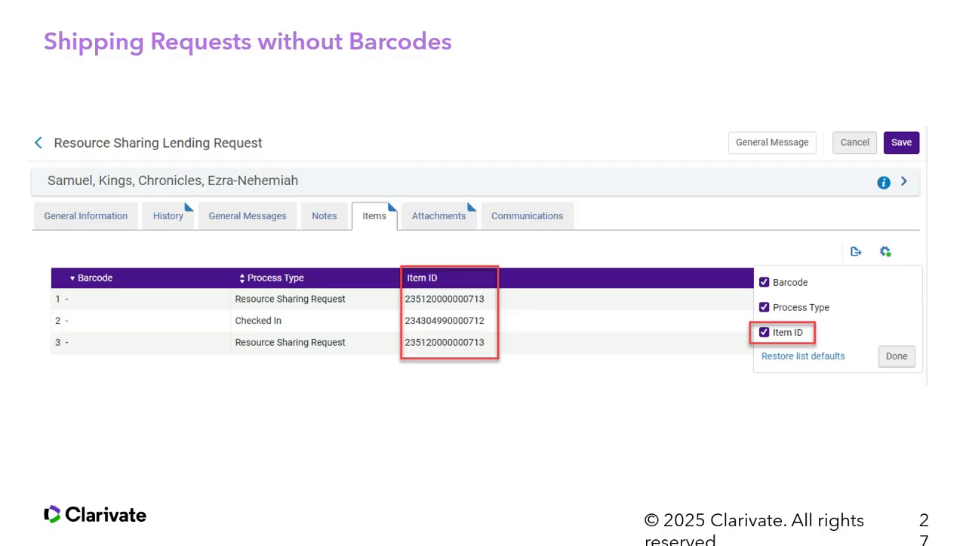When you are shipping an item via the item ID, that is the identifier that you'll see in the screen, as there will not be a barcode associated with the request.